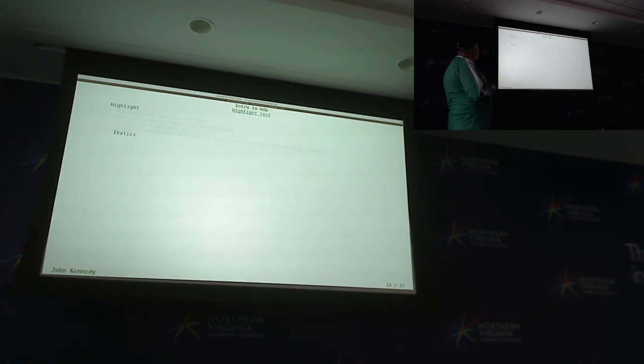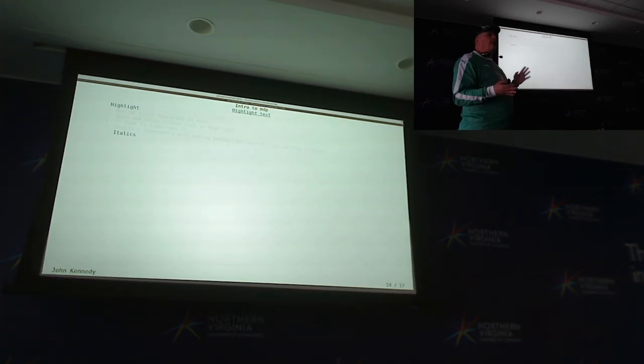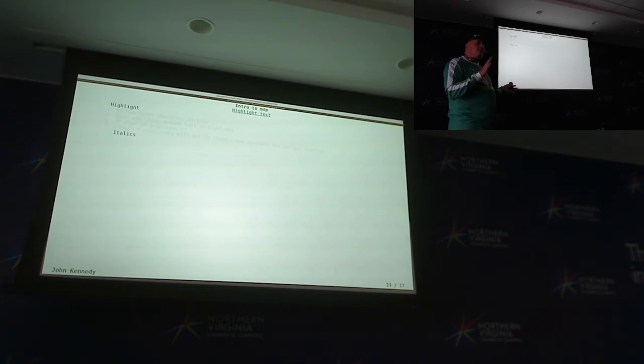A single asterisk is supposed to make it italics. This is the example that works when I'm editing the file. So if I'm looking at this in Vi, the word italics is in italics. But for some reason, when I do the presentation, it shows up as highlighted. So bear in mind that sometimes there may be some differences. You just have to test what it'll do.